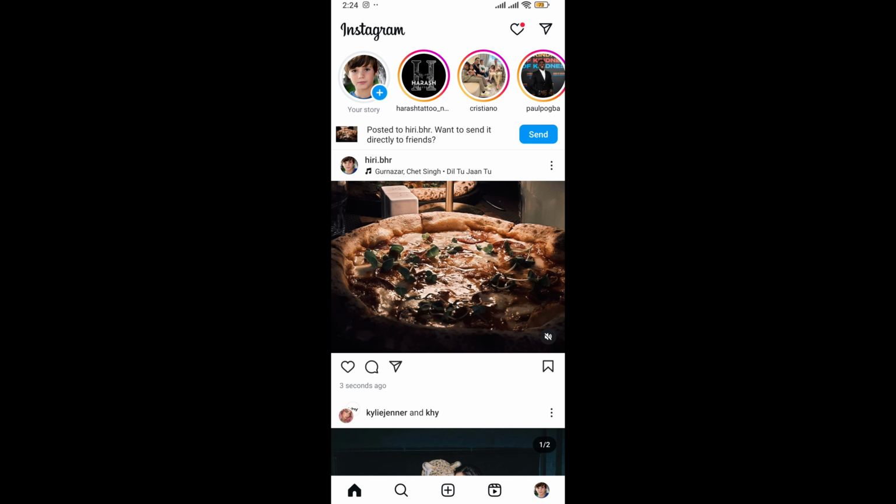So it has been posted with the music also. So this is the quick and easy way to post an Instagram post with the music.